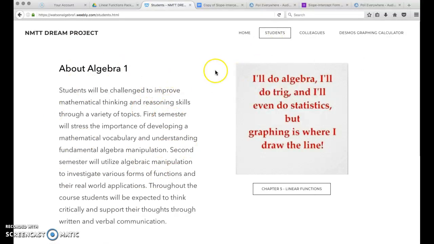This tells them about the course itself, so if I was redesigning the entire course, this is what they could expect. It says, first semester will stress the importance of developing math vocabulary. And then down here it says, through the course, students will be expected to think critically and support their thoughts through written and verbal communication. So we kind of lay it out there. We want to be able to use these things to have discussions in math class. There is a button that takes them right to the chapter.